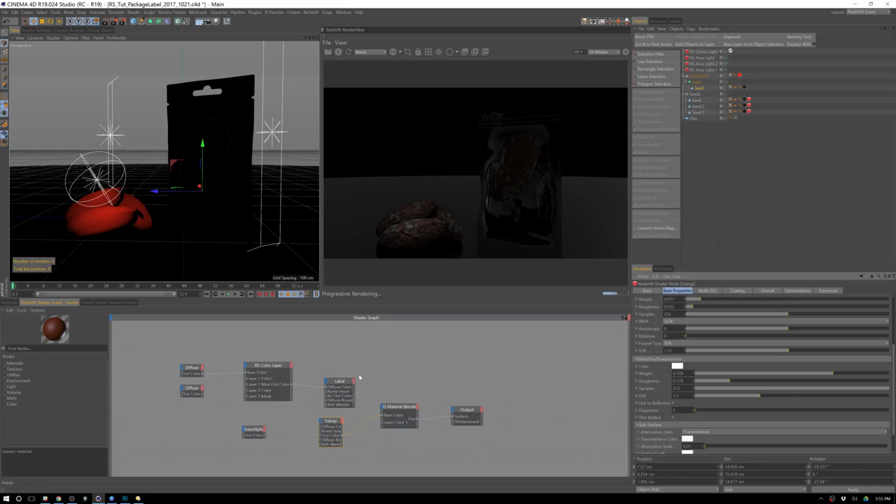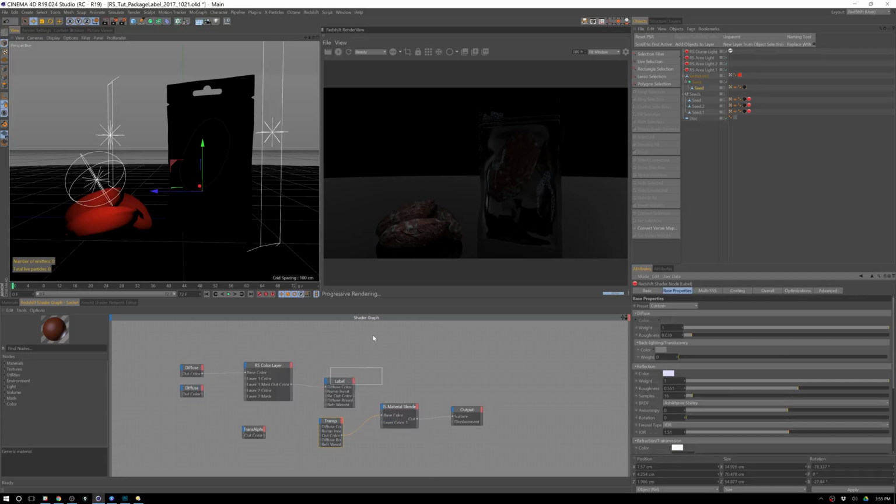So just like you would do this in manufacturing, there's gonna be a transparent base and then a label would go on top of that. They would add ink on top of that.